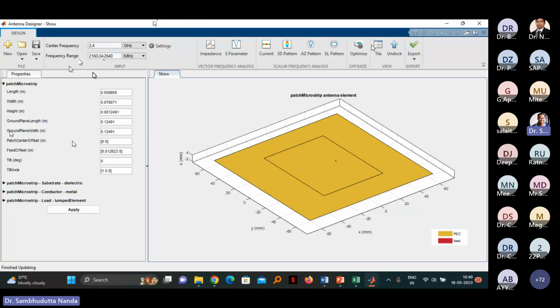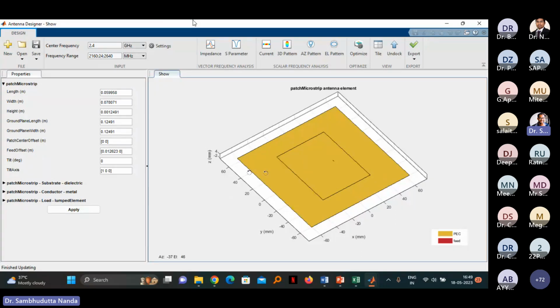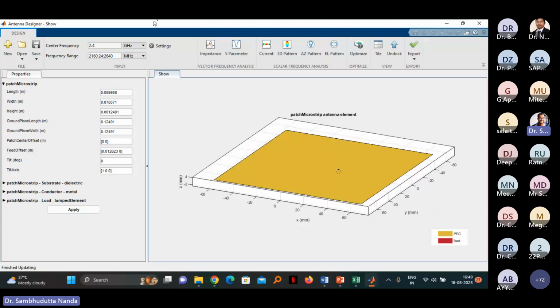To calculate the microstrip antenna length, there are so many online microstrip calculators you can use, or there is also a standard formula. It's not a very complex thing. So the length, width and height of the patch are given, and that is very important. And then ground plane, ground width, patch center offset. Patch center offset means where you are placing the patch and where we are giving the feed position. If I change this feed position, then wherever the feed is given, you can see this red dot, it will change.